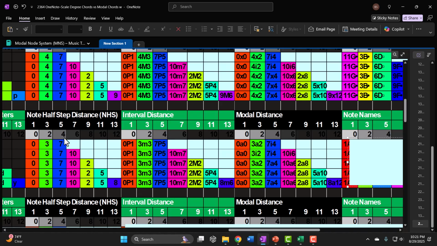Then we have 4 modal half steps up, 5th scale degree, which is that solid distance again, as we saw all the time before, 7 notes away, solid azure, 7 notes away, perfect 5th, azure, 7 notes away from the Aeolian node, 4th modal half step, azure.